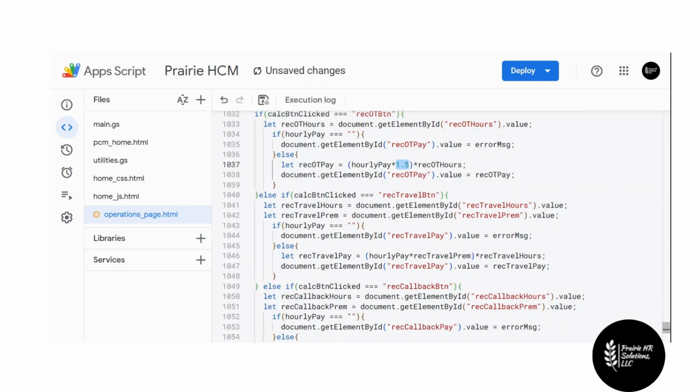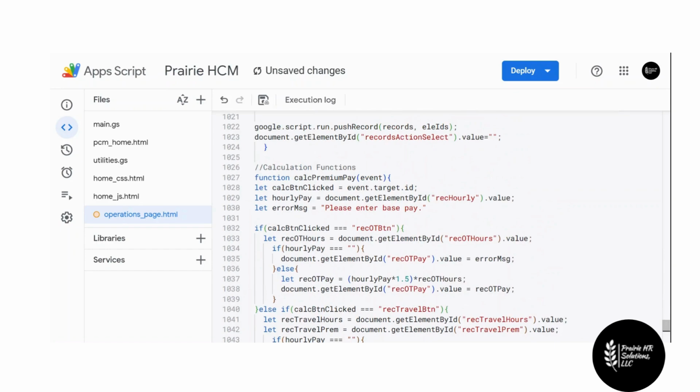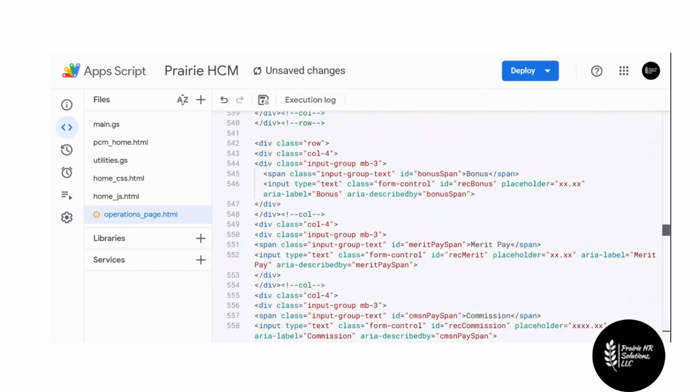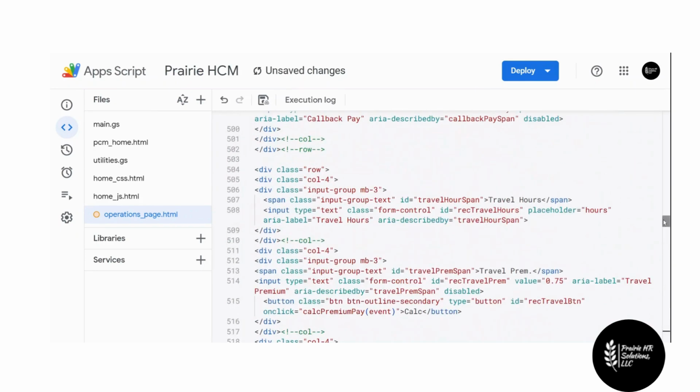But if we were to have to change our travel premium and we had like 0.075 or 0.75 here, we would not only have to change it here for the calculation, but also have to change it up here in our span or our input value as well that's disabled. Now, like I said, I do have this value here built in. I didn't do anything dynamic with it because I don't foresee this stuff changing very well.